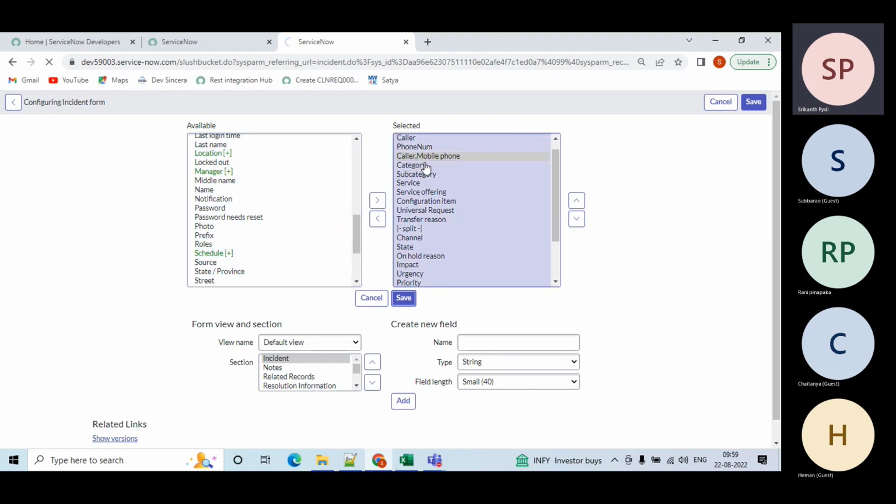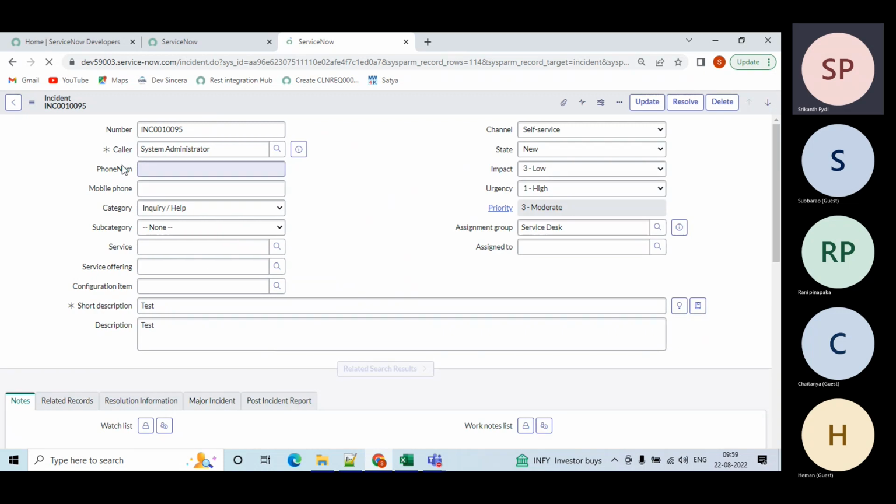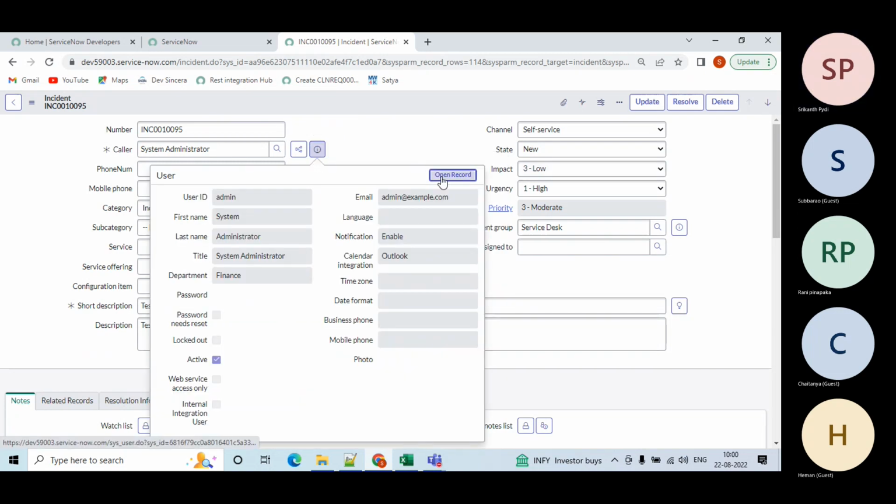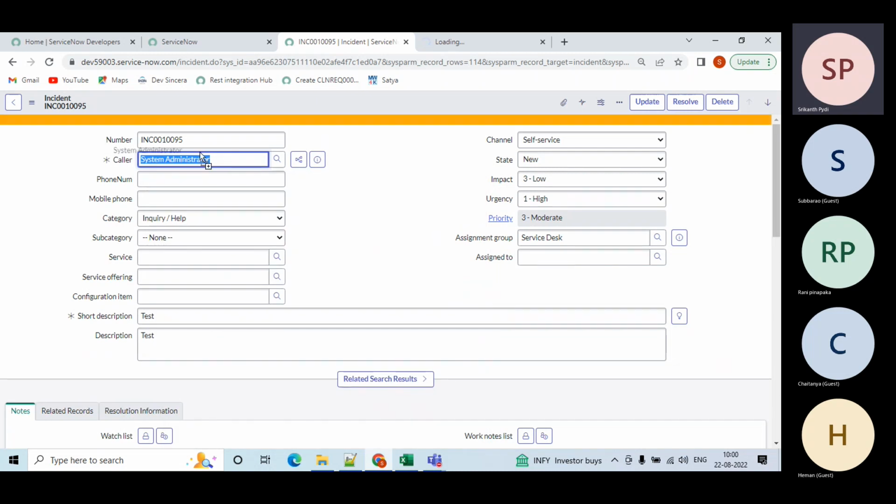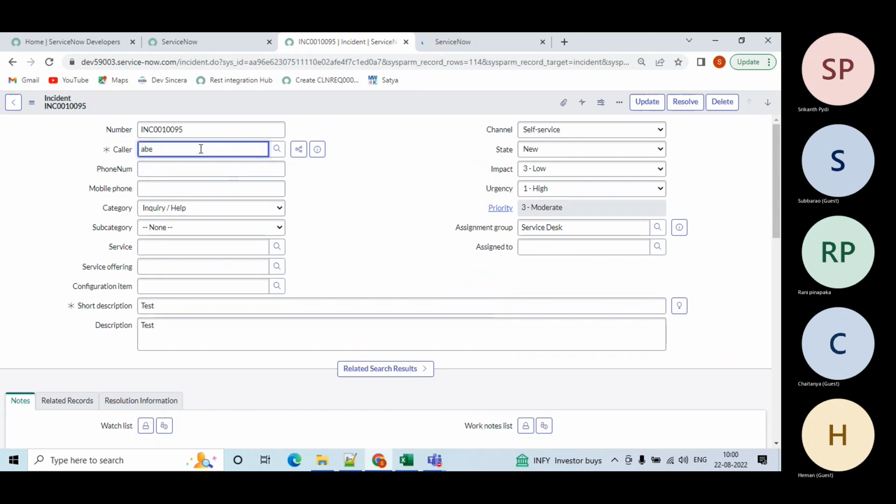You can see caller.mobile_phone. Now with this particular caller.mobile_phone, if there is any value available for the system administrator, that will come up. You can see now. Select it, create an open window, and then select Abel Tutor.